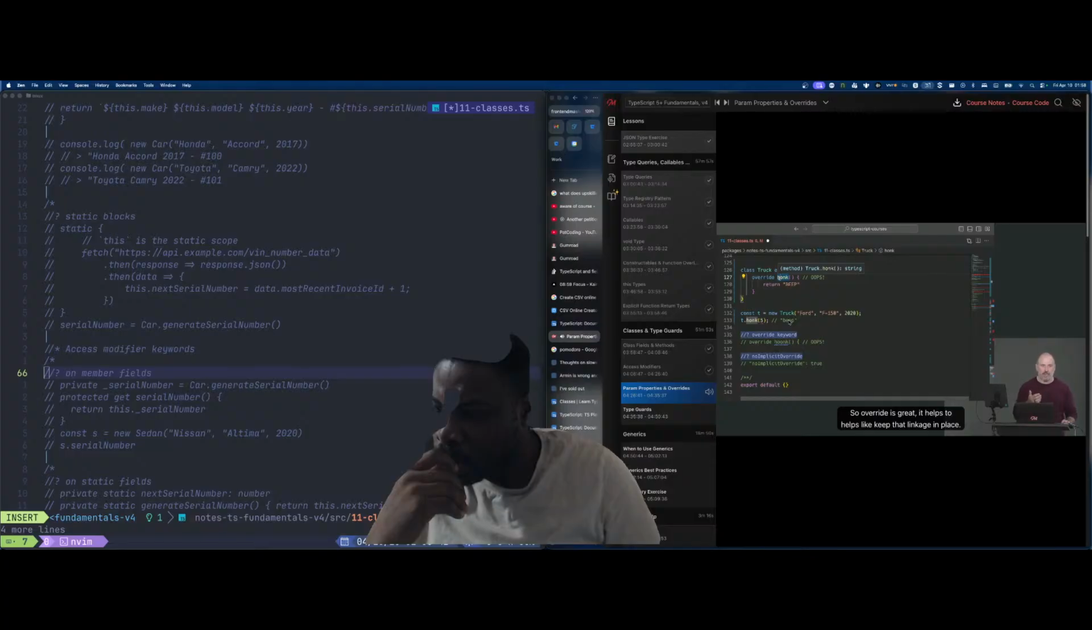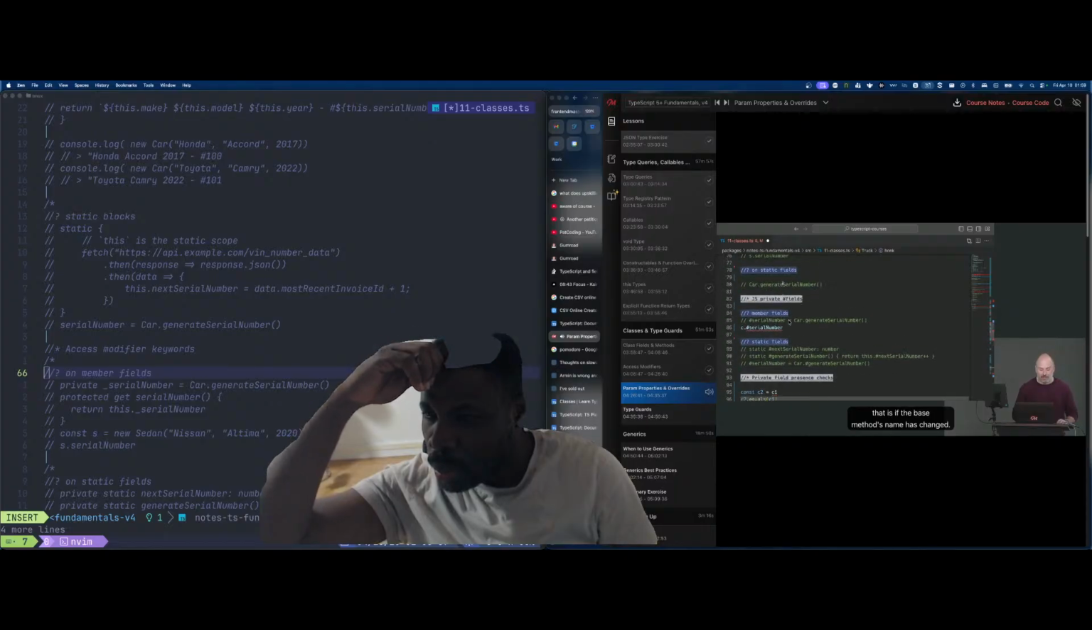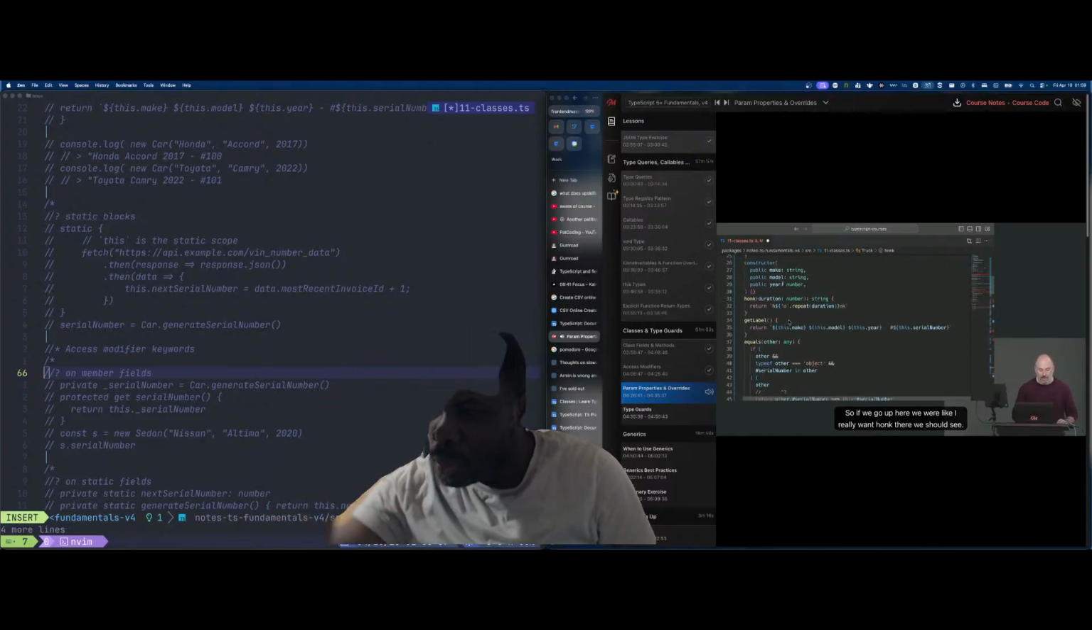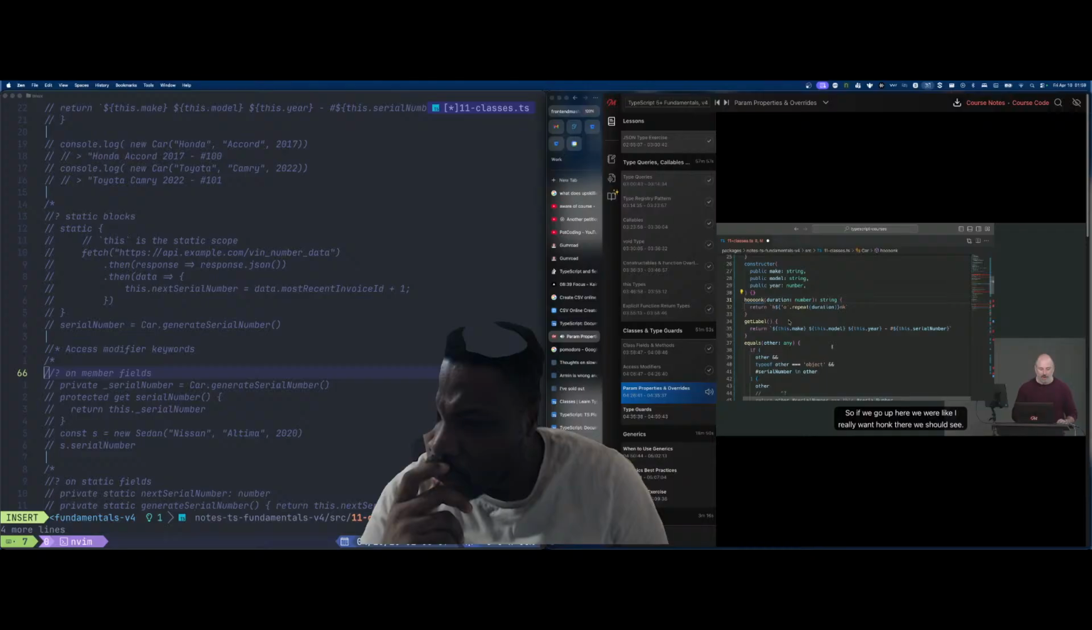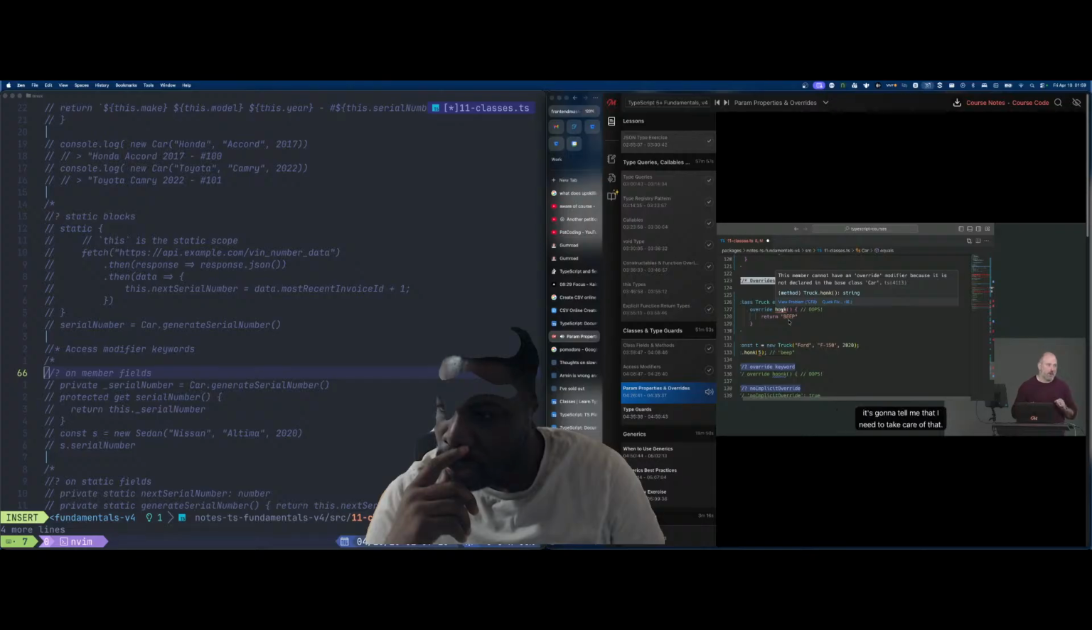It helps keep that linkage in place. The thing you'd watch out for if you didn't have this, of course, is you're not really overriding the base method, and so your custom code for your subclass is not being run at all. There's another problem that this helps with, and that is if the base method's name is changed. So if we go up here and say, I really want honk there, we see an indication that my subclasses are lighting up. That linkage, that refactoring is not complete, and it's going to tell me that I need to take care of that.